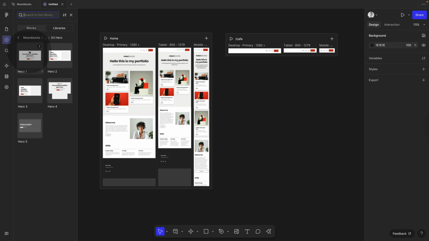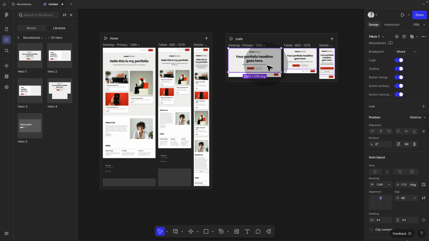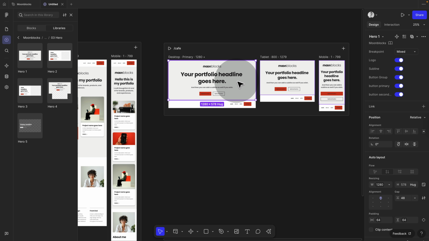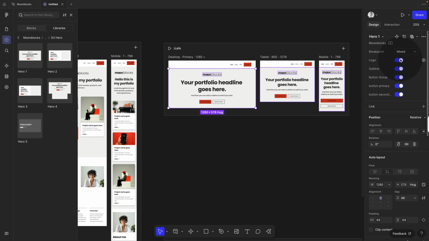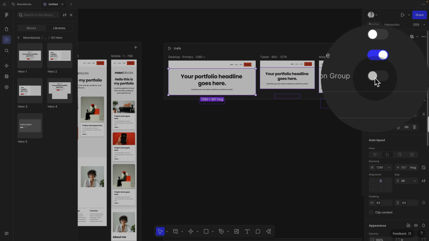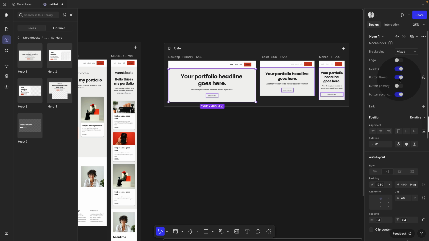So let's add some more elements. Let's add maybe just a little hero. Let's add that on here. And then if you don't have it in the order you want, you can simply use your up and down keys to change that. And also notice over here you have some options. So for example, you could hide the logo and the button group, or maybe just one button.